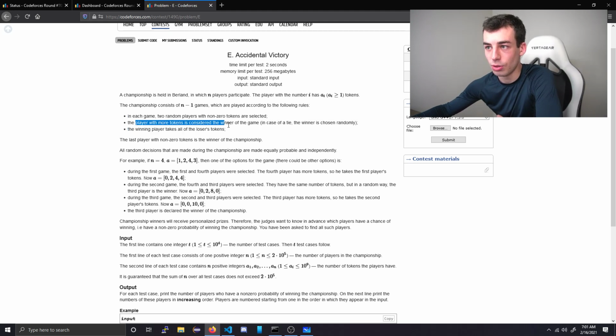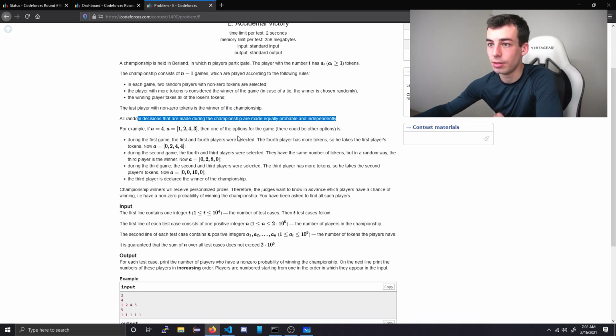Then you pick 2 players who have tokens. The player with more tokens is considered the winner of the game. In the case of a tie, the winner is chosen randomly. Okay? The winning player takes all the tokens. The last player with non-zero tokens is the winner of the championship. All random decisions made during the championship are equally probable and independent.